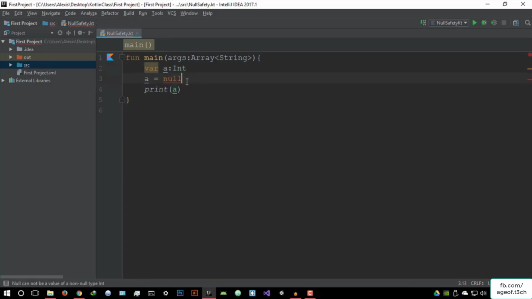All right, now in a we basically have given a the value of null, which means that this variable does not have a value and will probably not need one. All right, and we've basically printed a, which in theory should print null. Okay, but we are getting an error here saying null cannot be a value of a non-null data type Int, which means that we did not declare the variable with the option that this variable could be a null.